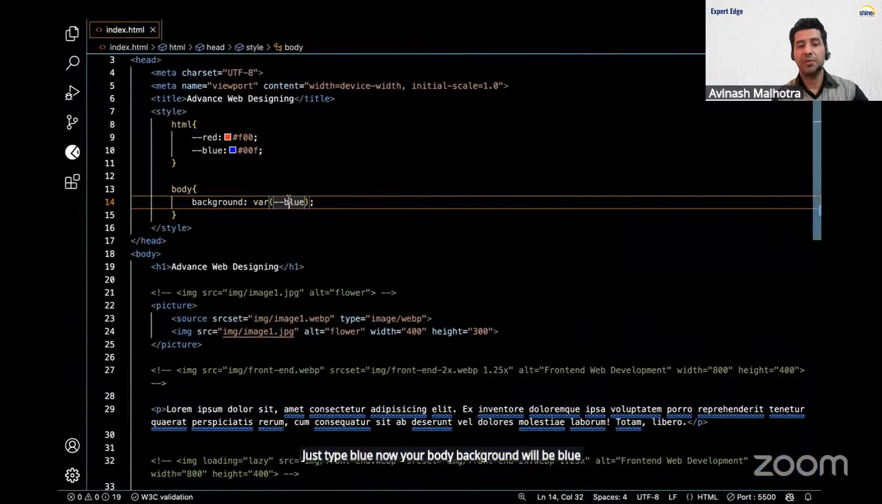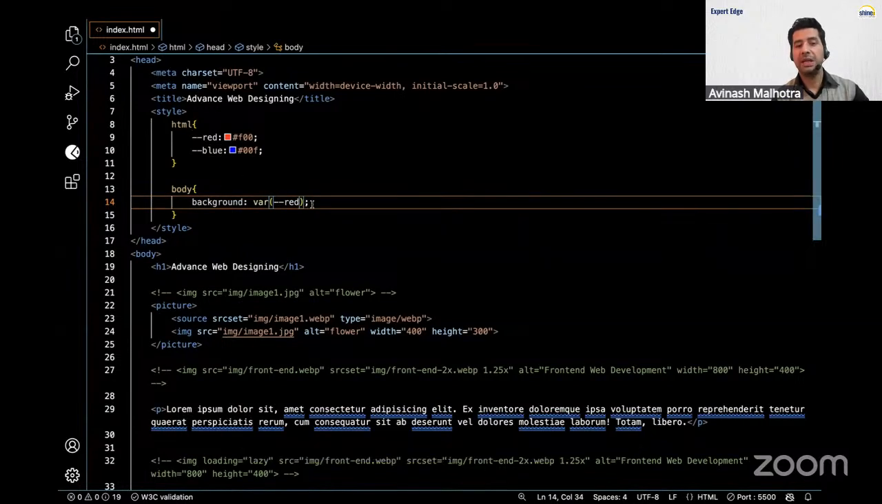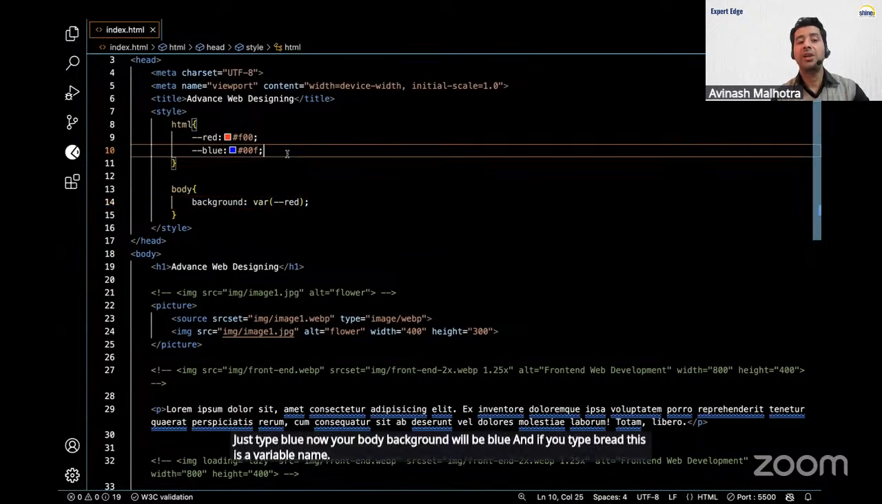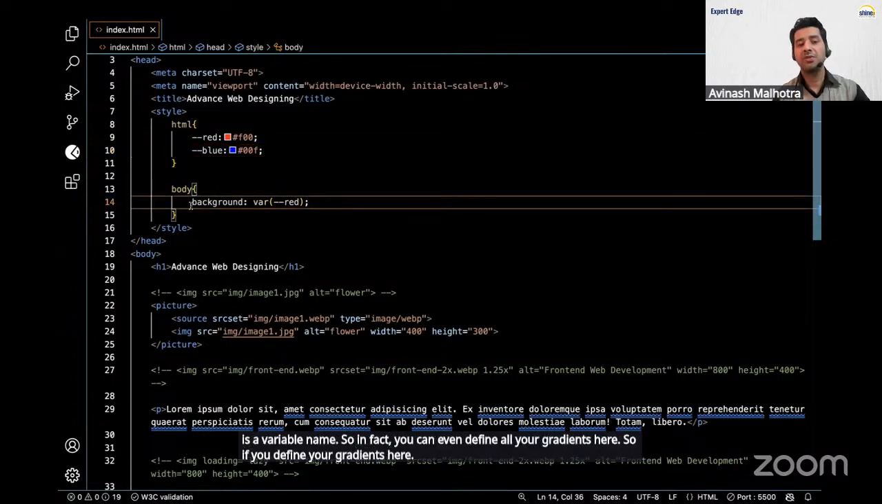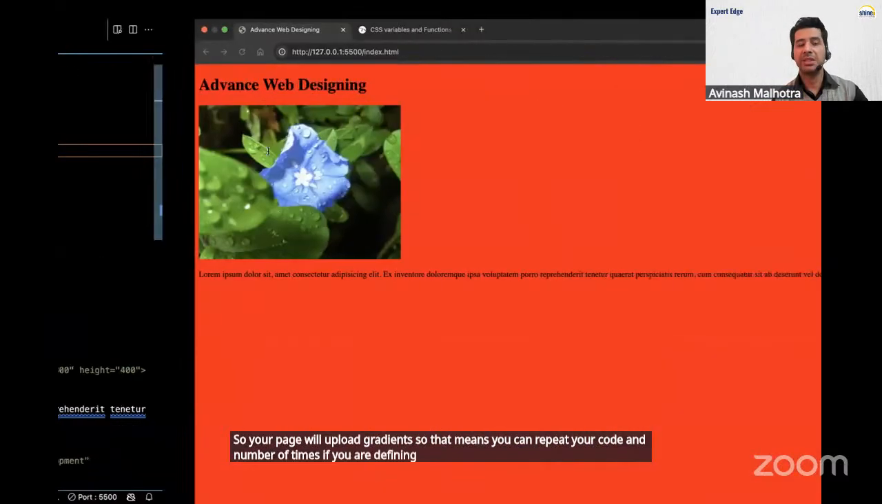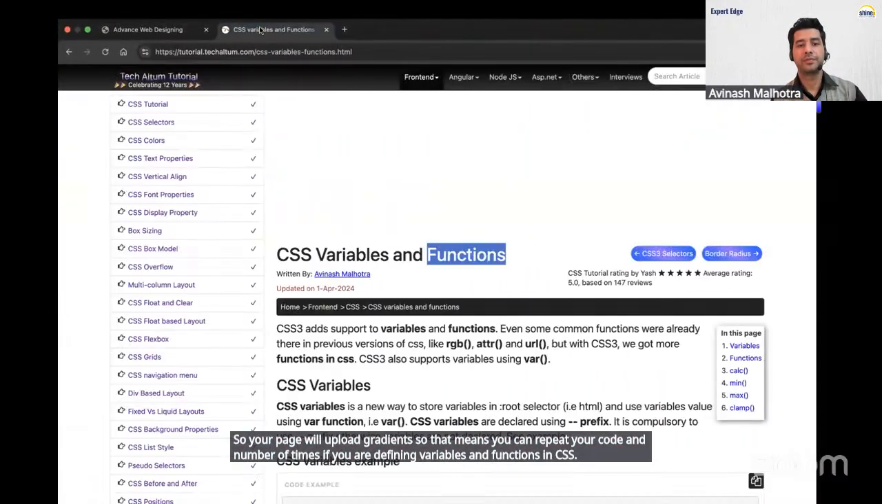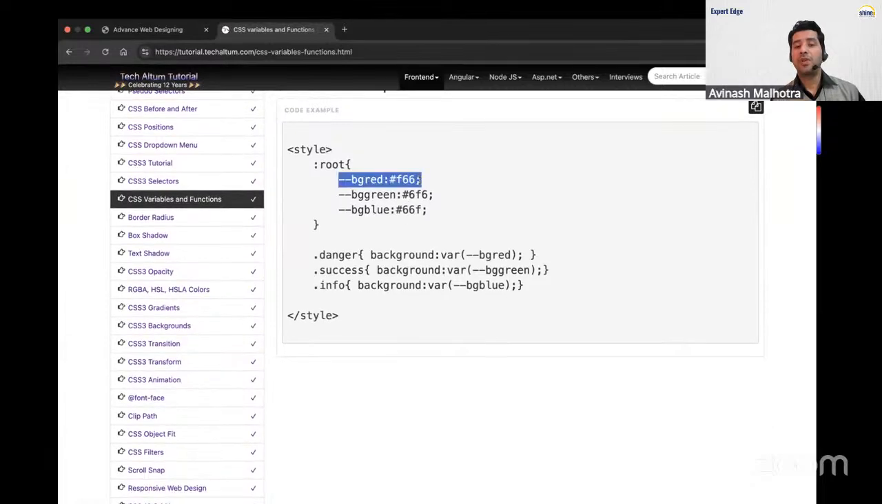And if you type red, this is the variable name. In fact, you can even define all your gradients here, and then your page will use those gradients. That means you avoid repeating your code a number of times if you define variables and functions in CSS. This is how we can define variables.